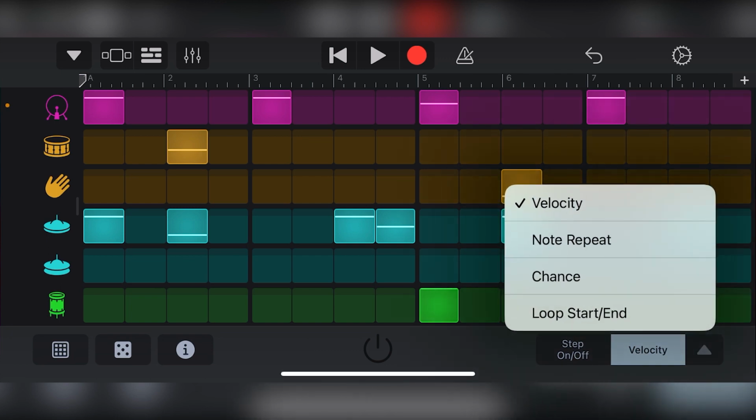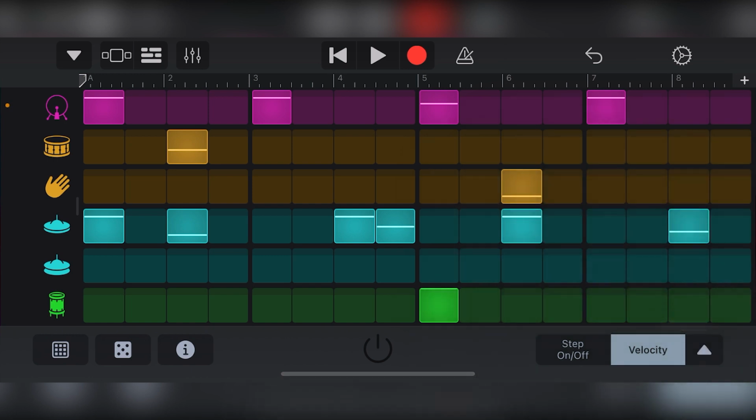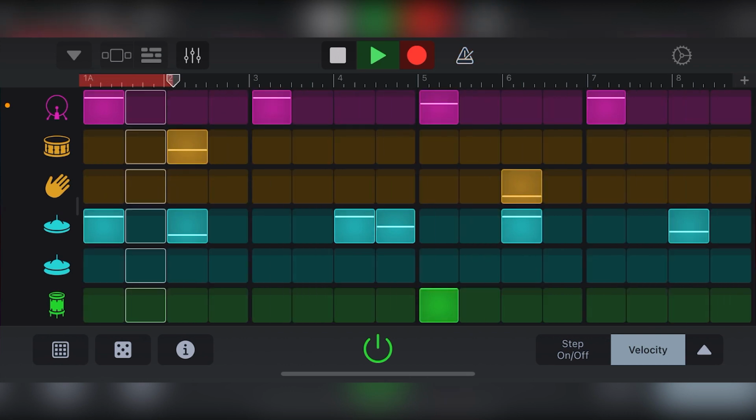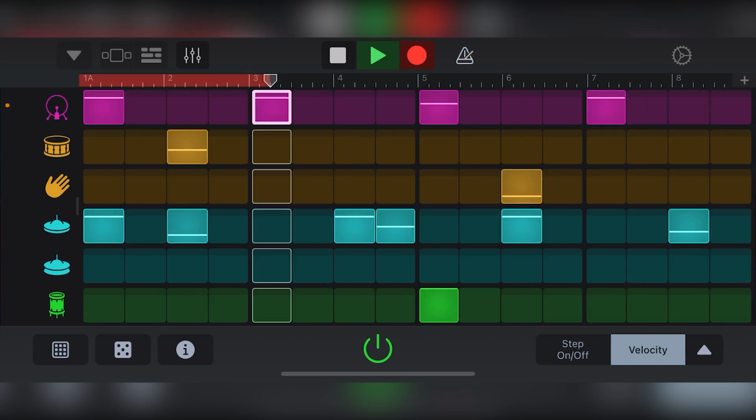We can get some controls for note repeat, chance, and loop start end. Just creating a pattern with the beat sequencer doesn't add it to our project. To get the beat sequencer pattern added to our project, we need to go to that section of the song that we want to add it to, then hit the record button and add it to our project.